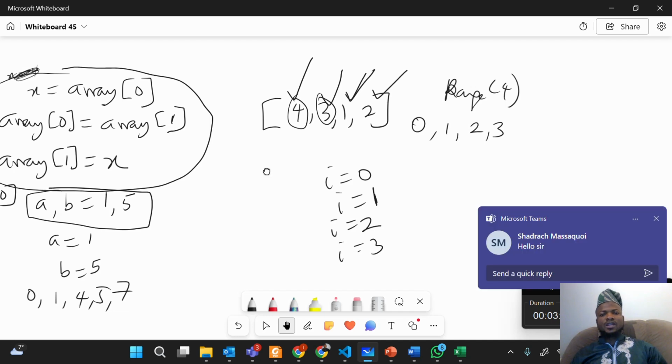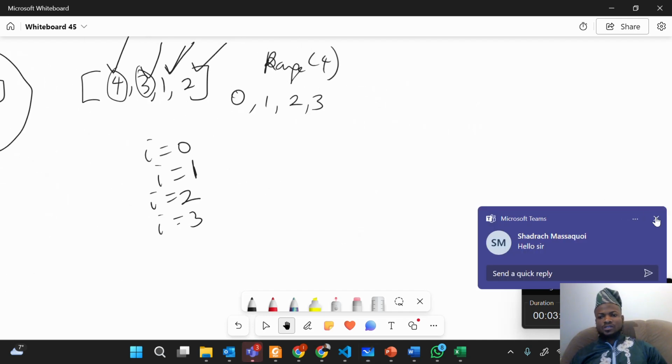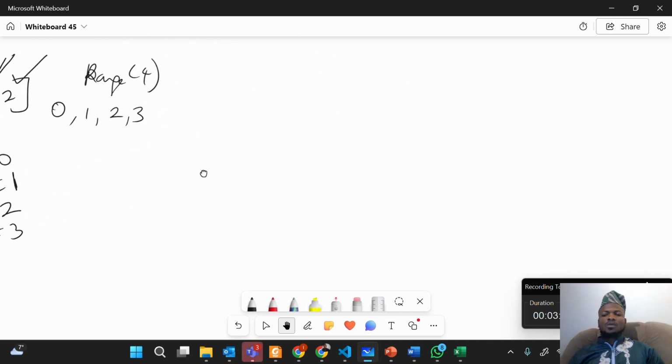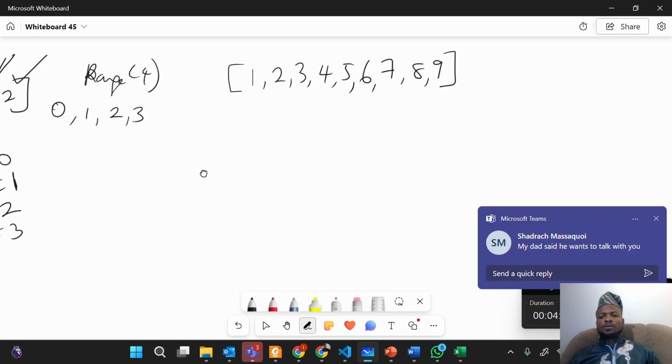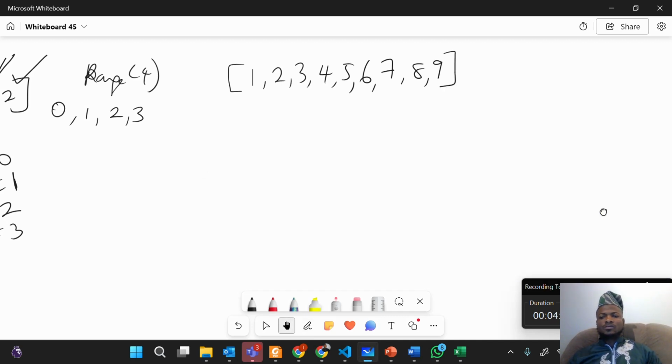We need to search binary. What does binary mean? Binary means dividing by 2. Or no, don't let me say divide by 2. It means 2, isn't it? So that means if I have an array of 1, 2, 3, 4, 5, 6, 7. Binary search only works on a sorted array. We search for a number. So we want to search for a number in this array.